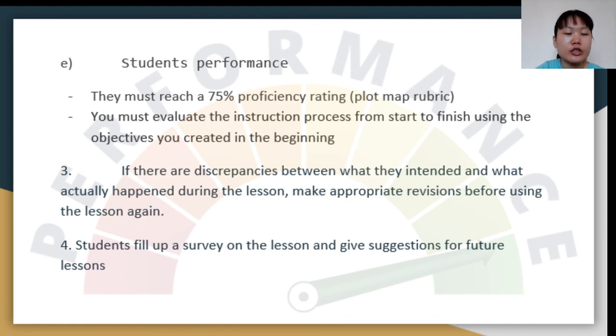The last thing that the teacher needs to reflect upon is the student's performance. So from the assessment that the teacher gives to the student, the teacher can plot a map so that he or she can see whether the student meets the objective or not. To meet the objective, the student must reach a 75% proficiency rating.